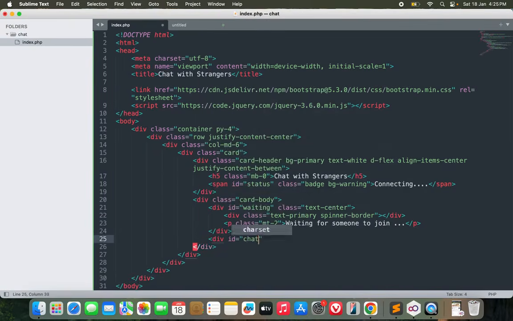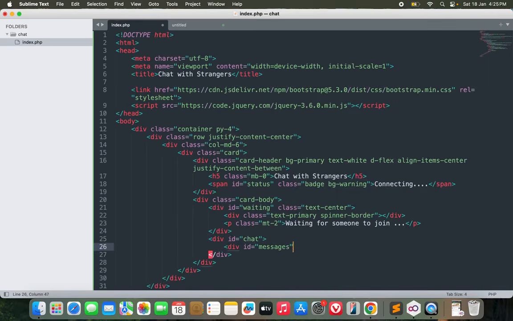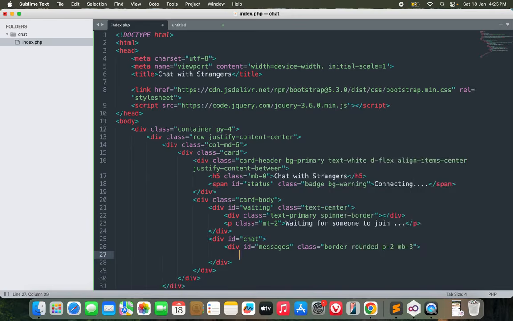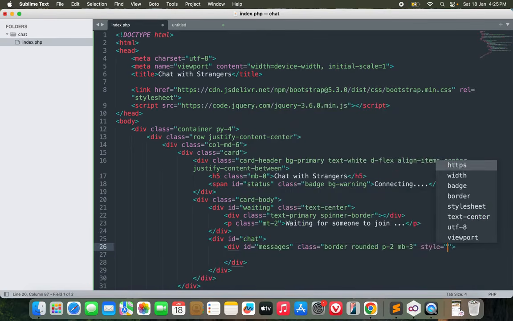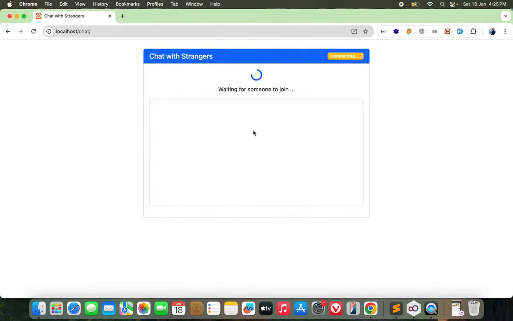I'll call it chat ID. And it will have an ID of messages with some classes, border, rounded, padding 2, margin bottom 3. It will not have anything right now. I'll add everything here from the JavaScript section. Also, I'll make sure that it has a height of about 300 px with overflow-y auto, so that I can see this scroll bar if the content is more.